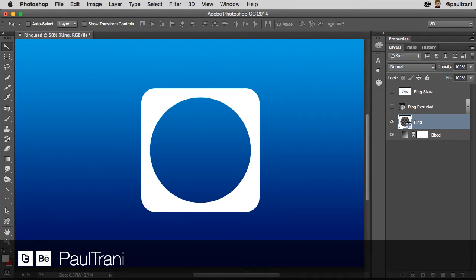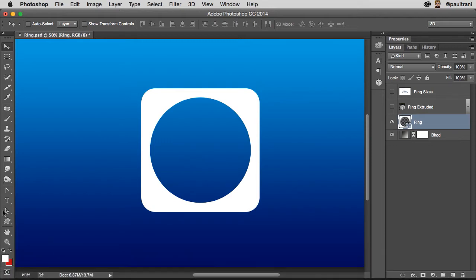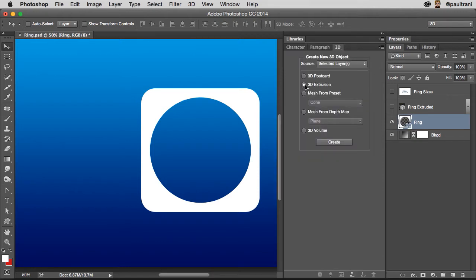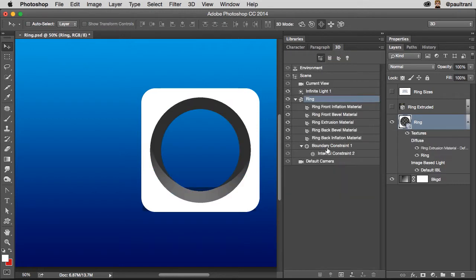Hello, my name is Paul, and I want to show you how you can make a ring and then have it 3D printed. Now, I'm going to start with this basic shape, but really you can create whatever you want in Photoshop, even create it in Illustrator and paste it in, and then at that point you need to turn it into a 3D object. And how you do that is by opening up your 3D panel, selecting 3D extrusion, and then clicking Create.